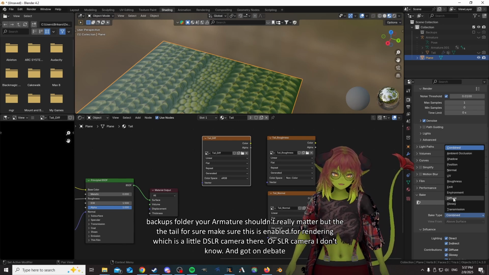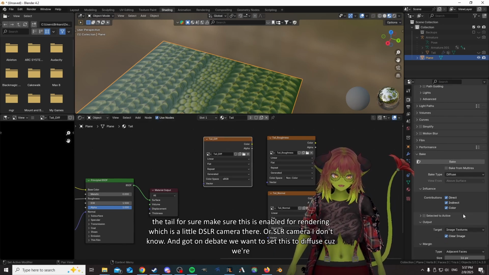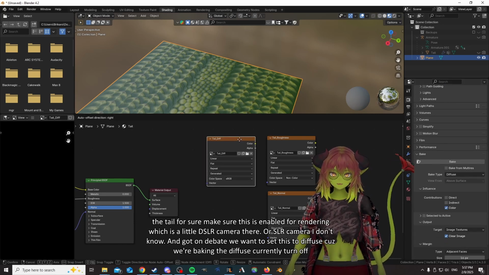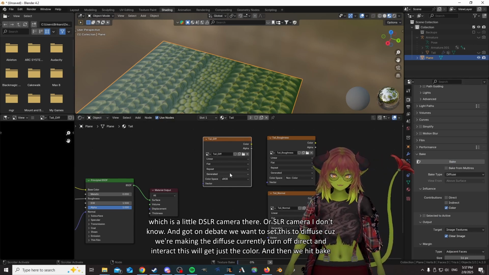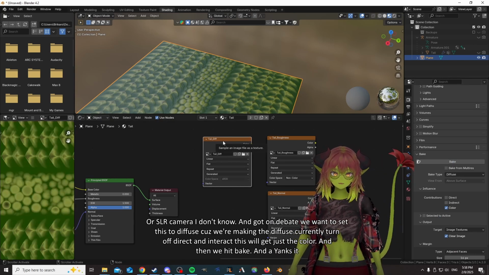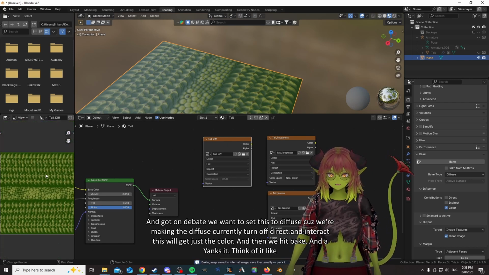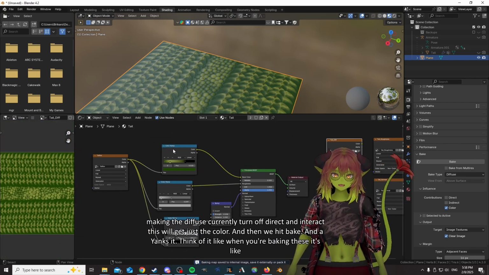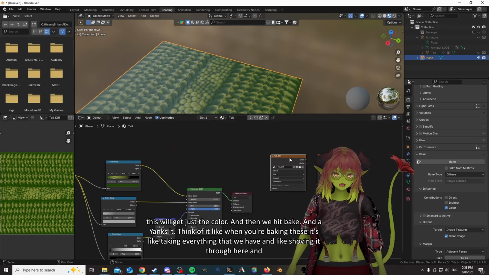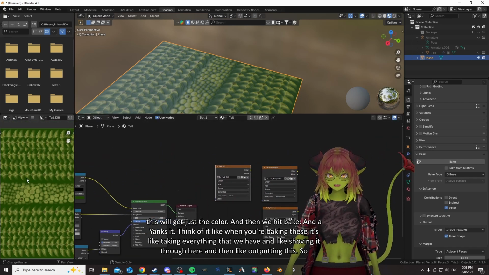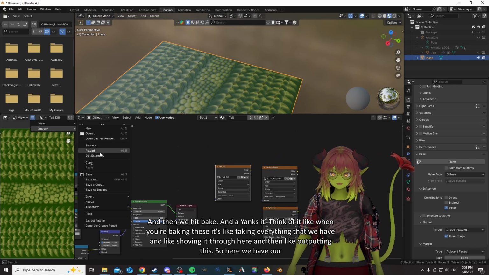We want to set this to diffuse because we're baking the diffuse currently. Turn off direct and indirect. This will get just the color. And then we hit bake, and it yoinks it. Think of it like when you're baking these, it's like taking everything that we have and shoving it through here, and then outputting this. So here we have our diffuse.